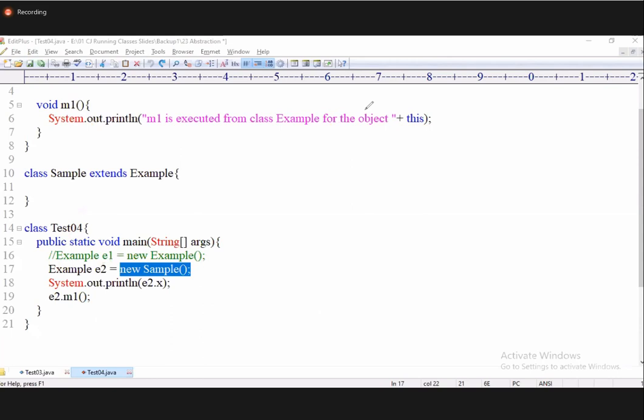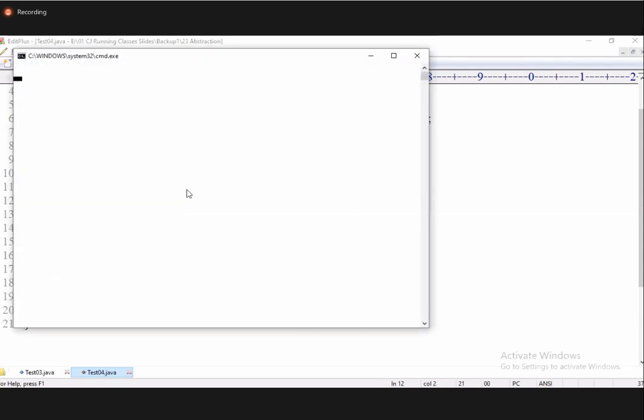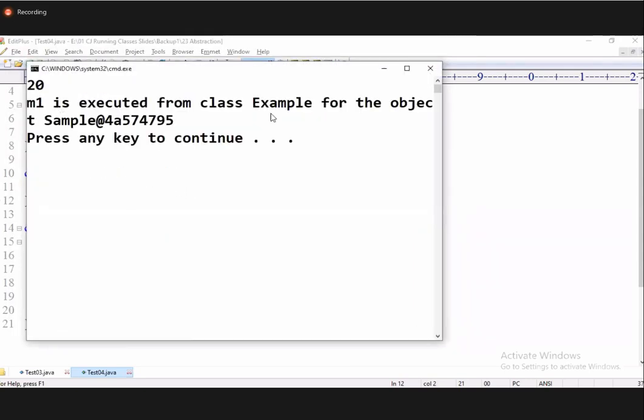Okay, got clarity here? Ctrl+1, compile. Ctrl+1, compile, Ctrl+2. Look at this, we are getting output.